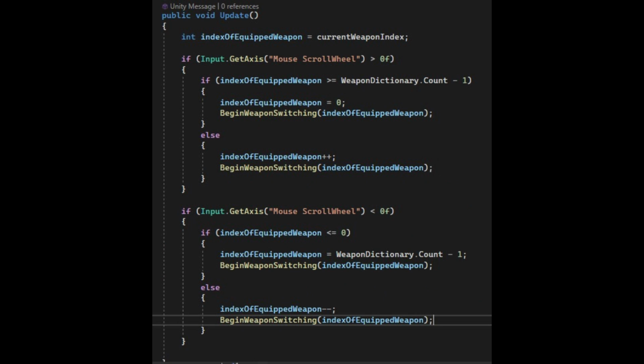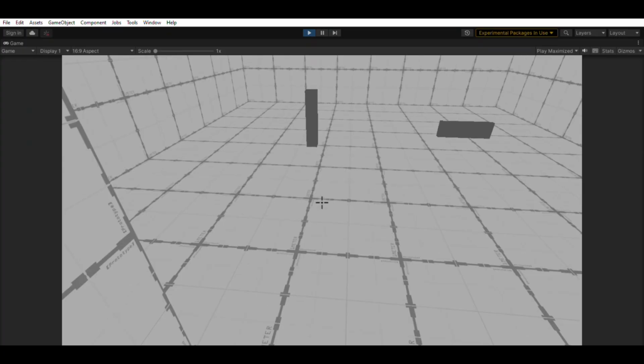After I finally fixed all the errors, I added in some code for weapon switching that I found on Bracky's YouTube channel, and surprisingly it worked first try. Here's the final result.